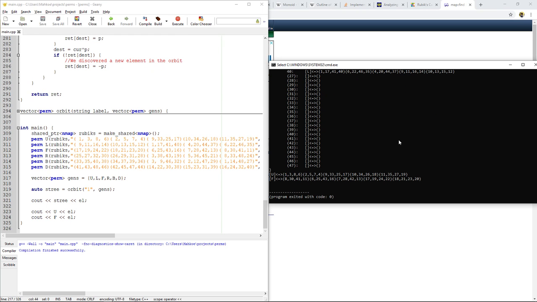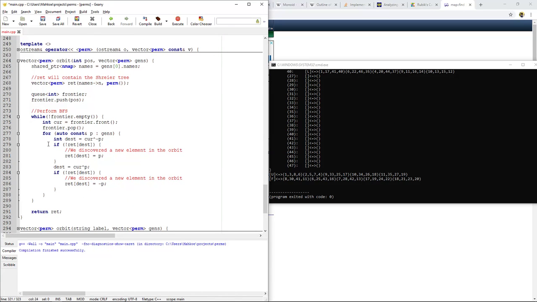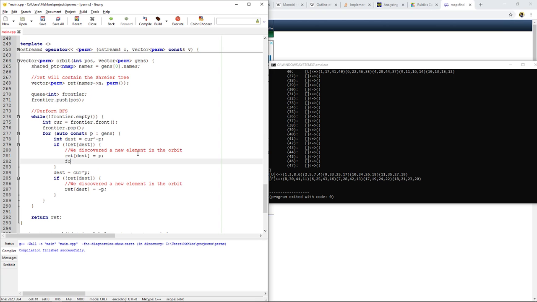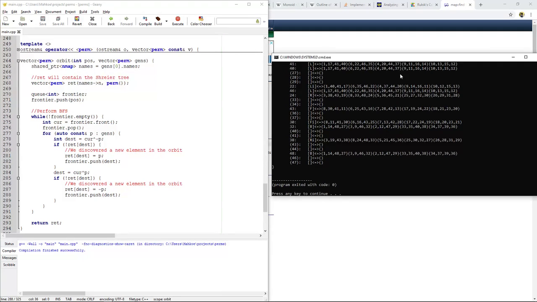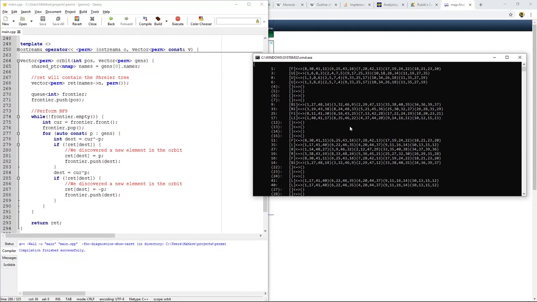Okay, great. We are well on our way. We're almost done. We discovered a new element, and so now we need to do frontier dot push next in both these cases. See how easy that was? So now we should have done it. This should be the orbit of 1: 1, 3, 8, 6, 9, 33, 25, 17, 11, 35, 27, 19, 16, 14.